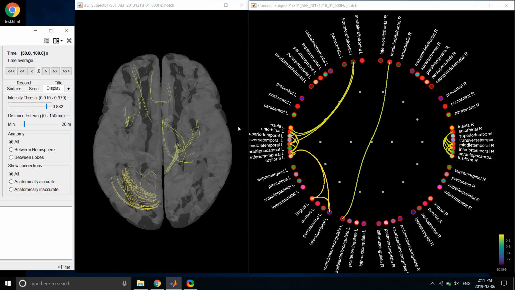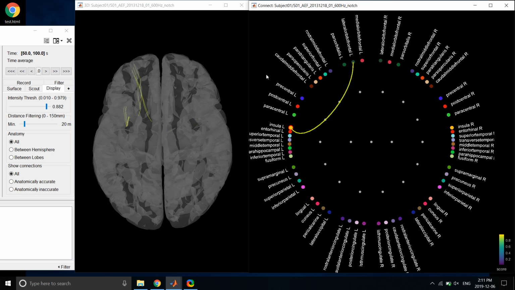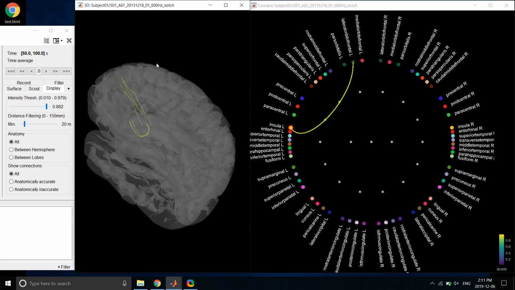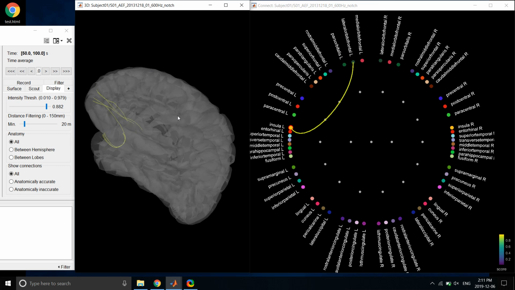And essentially all of the connections that pass our threshold and that are shown on our graph viewer on the right, if they have an associated fiber in my fiber file that I just imported, if there is a fiber that connects, for example, this very specific region, the insula, to this other region here, it will be shown in my fiber viewer as well.